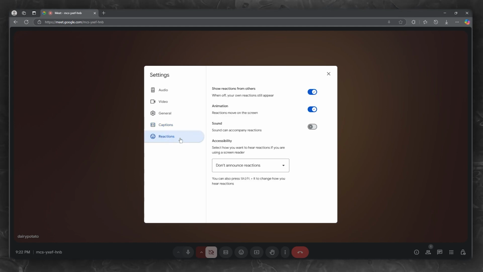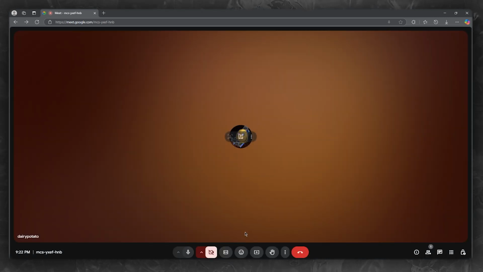You can also go over to reactions where you can get and show reactions from others. So when off, your own reaction still appears. Then there's animations, where there's reactions on the moving screens. Sound can accompany different reactions, and you can also select how you want to hear reactions if you're using a screen reader. So, those are all the general settings.